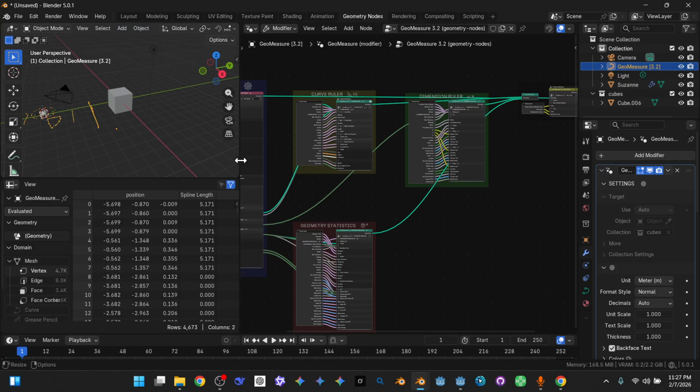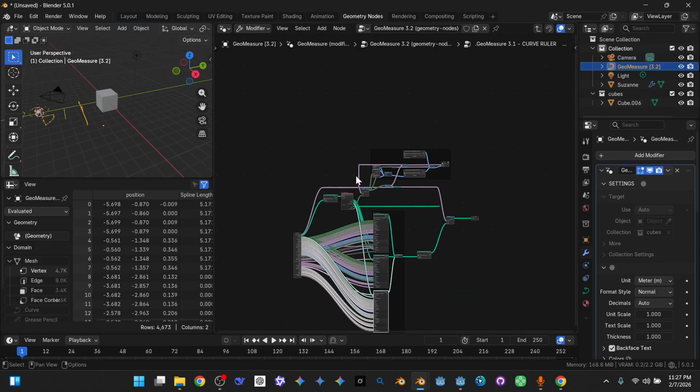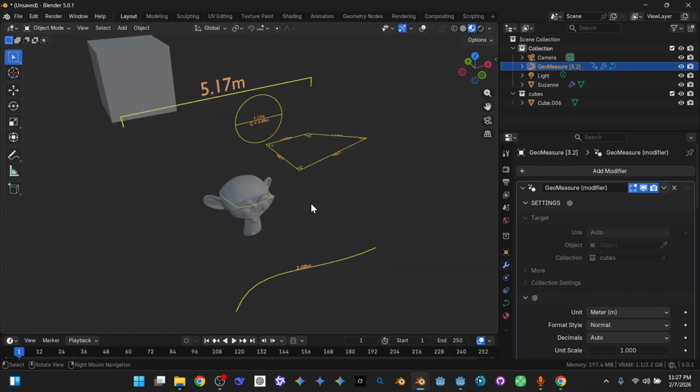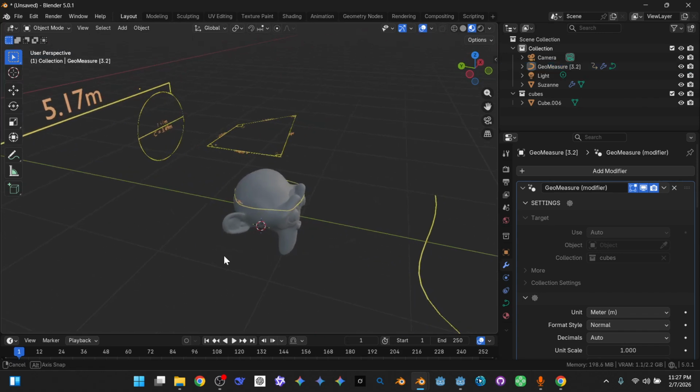I've been working on it for the past, I think, a year now. No, like about 2 years, I think. Anyways, I've been making GeoMeasure for a very long time, and I'm so happy it has come this far. Let me know what you think, guys.